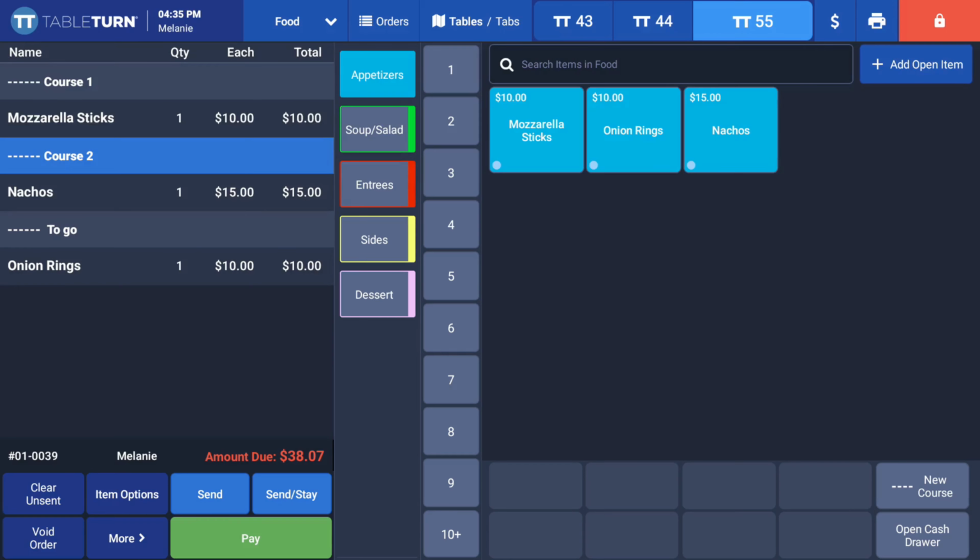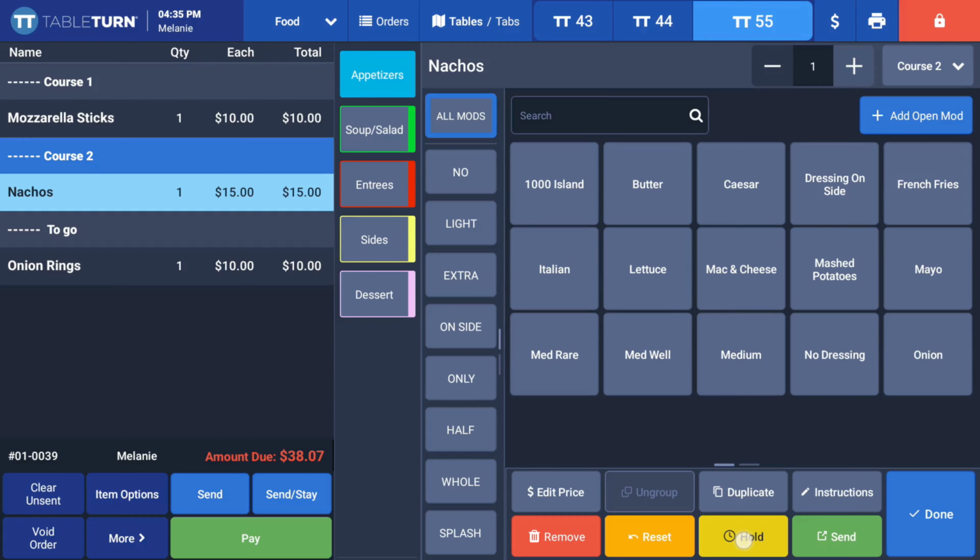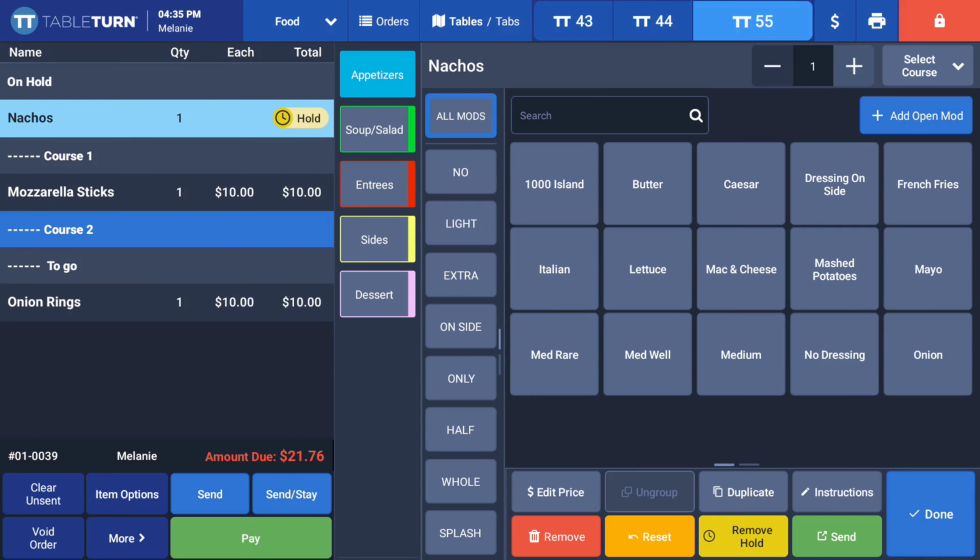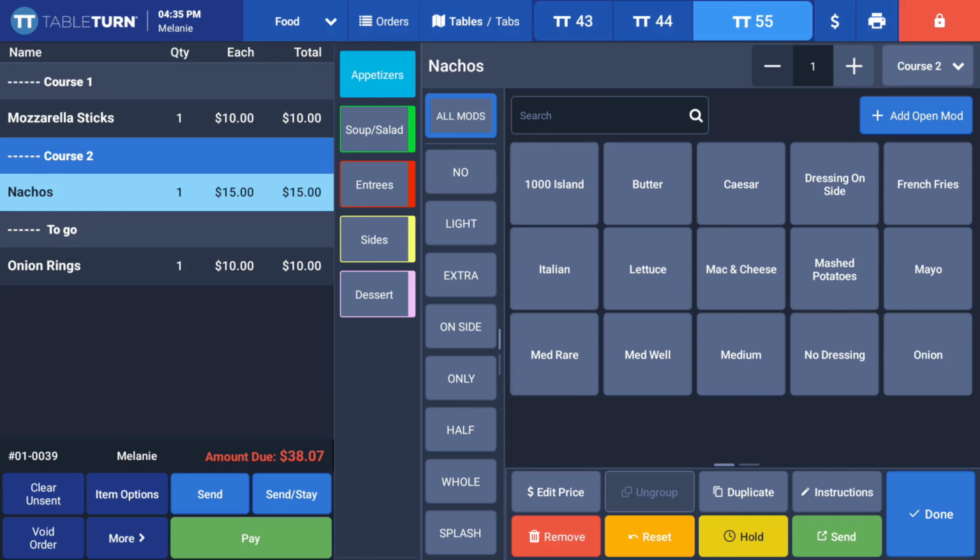And then the other option that we have with our coursing is if we have an item and we put it on hold, that removes it from all the courses currently. And then when that item is removed from its hold, it goes back to its original course.